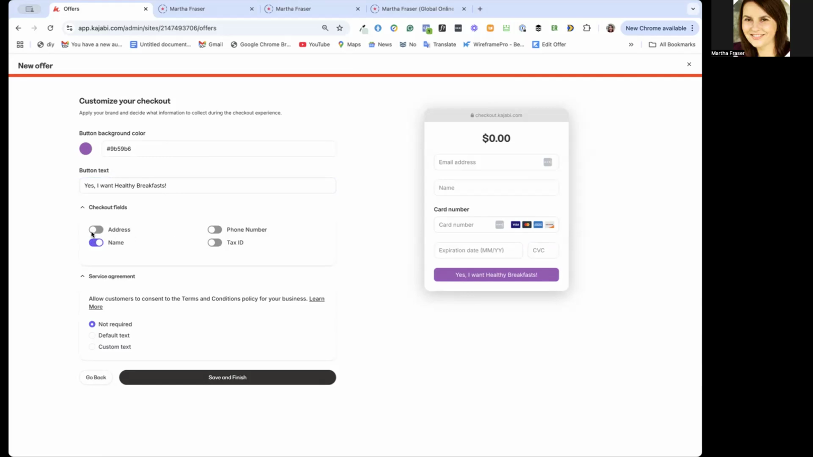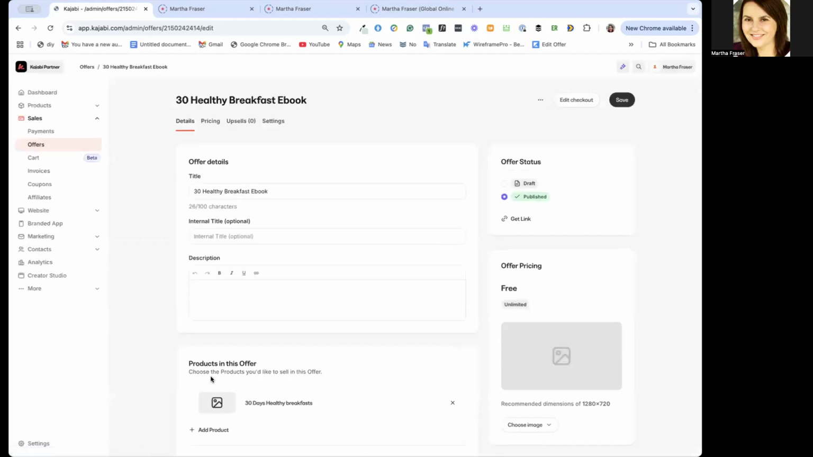Now, personally, I think when you add in too many fields, it can put people off, right? We don't really need to know someone's address, their phone number, or their tax ID, right? So now you can also include a service agreement. If you wanted to, you can say default text, custom text, or you could say nothing required at all, right? So we say save and finish. So that's the Healthy Breakfast ebook created.